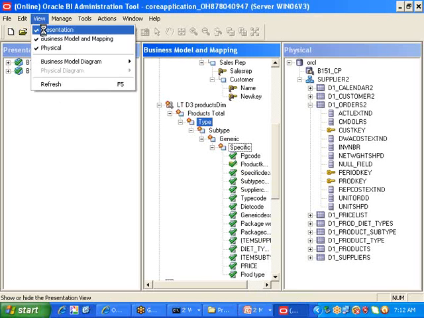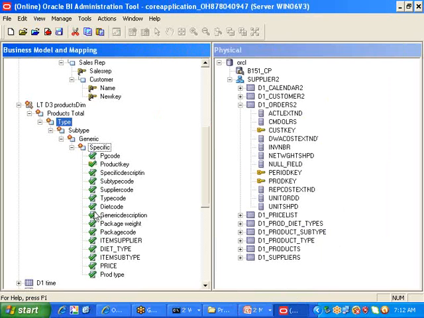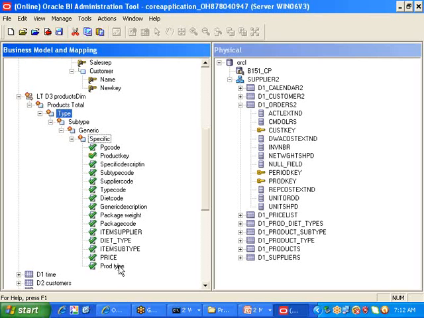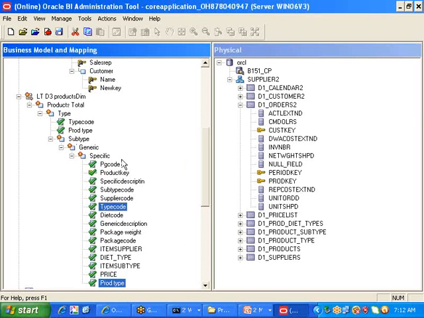I am going to the view, and I am closing this presentation layer. Then drag and drop one by one column. Let us say I have here product type, and also I have here type code. These two are the same level or not? So these two things I am dragging and dropping into type.